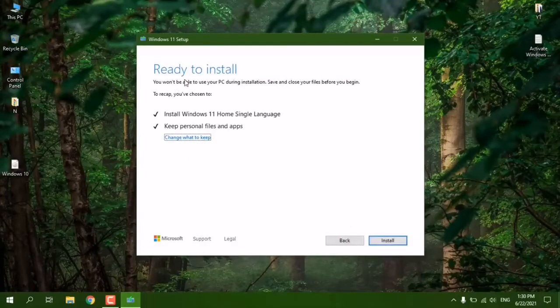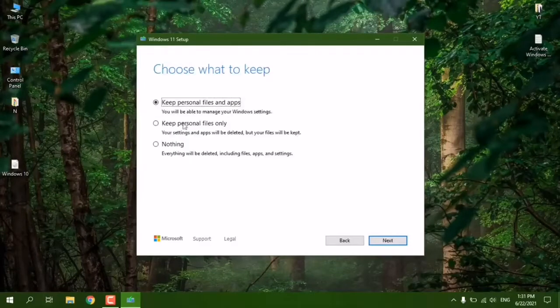Now we can see ready to install, and install Windows 11 Home Single Language. If you have Windows 10 Pro or any other edition, that will be shown here. You can see the option is checked, keep personal files and apps. If you want a clean install, you can click on choose what to keep. Keep personal files and apps lets you manage your Windows settings. If you click keep personal files only, your settings and apps will be deleted. If you want to delete everything, like removing all the files from the C drive for a clean install, then you can select the nothing option. But we are upgrading, we don't want to delete any files and apps, so just choose the first option.